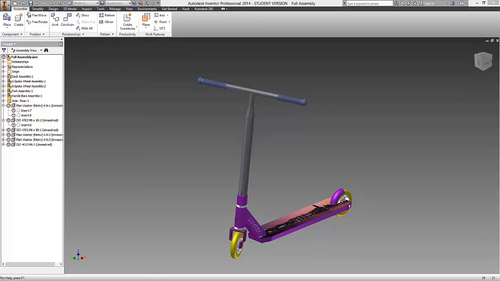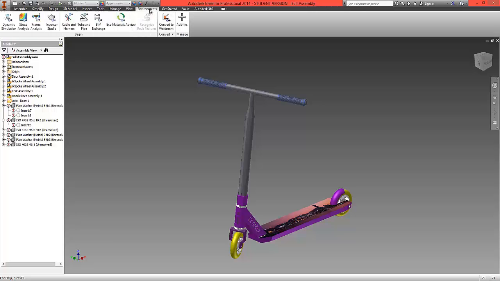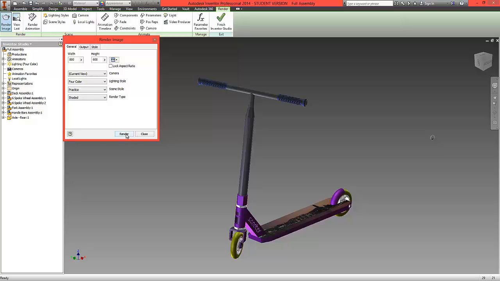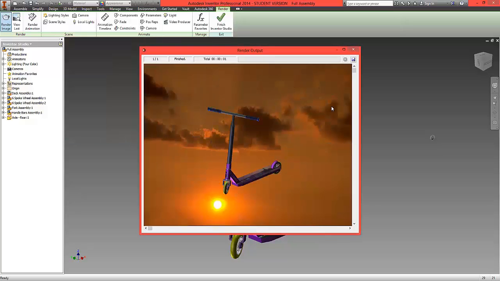Along the top, above the ribbon, you will see the option to hit an environment tab, and under environments you will find Inventor Studio. This is an inbuilt rendering package within Autodesk Inventor. Initially, you can press the render image option on the ribbon and simply hit render. What this will give you is an instant rendering of the presets within Autodesk Inventor, and here's one that I was using earlier.